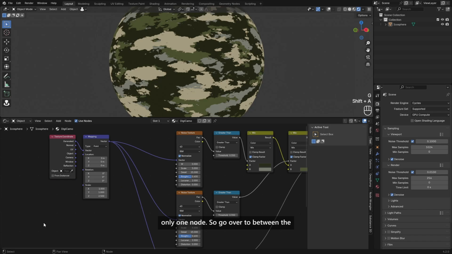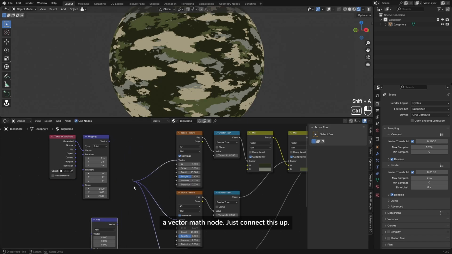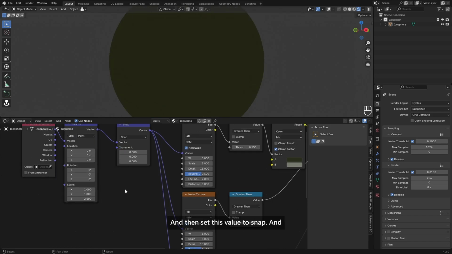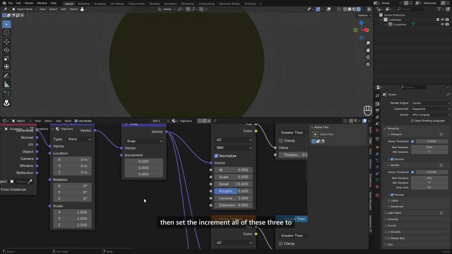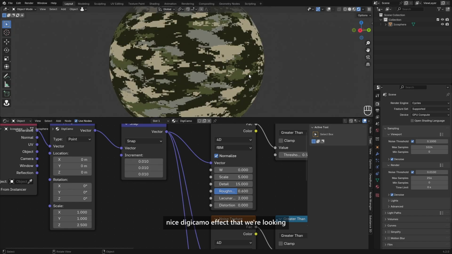So go over to between the mapping node and the noise texture, add in a factor math node. Just connect this up and then set this value to snap. And then set the increment, all of these 3 to 0.01. And this will create the nice Digi Camo effect that we're looking for.